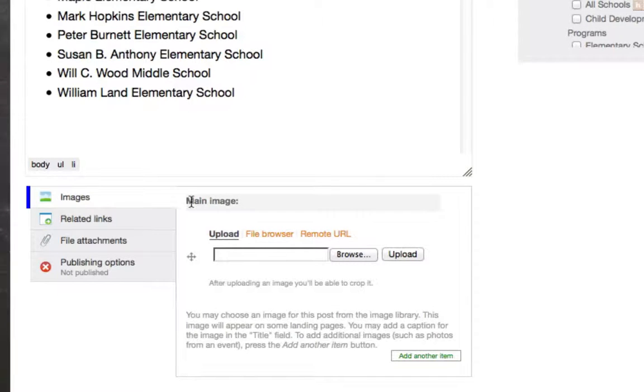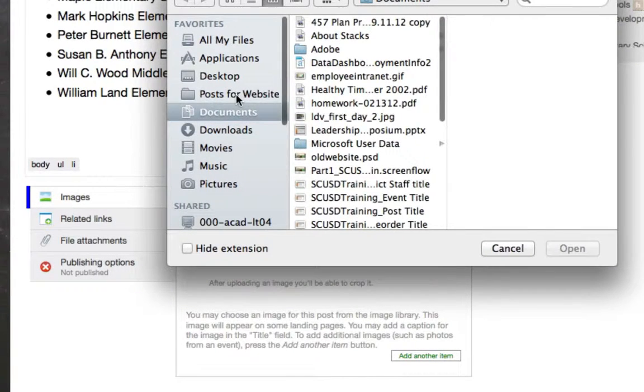So for this particular article, I do have an image. So I'm going to make sure that first tab is selected, and I'm going to browse for my image.